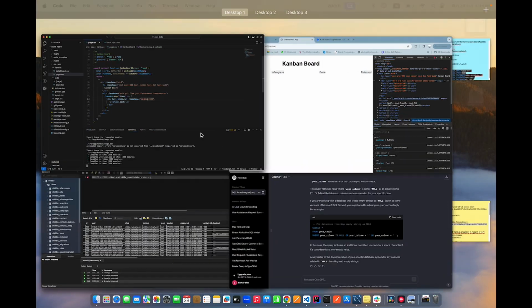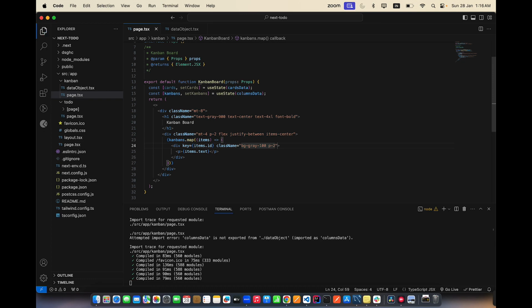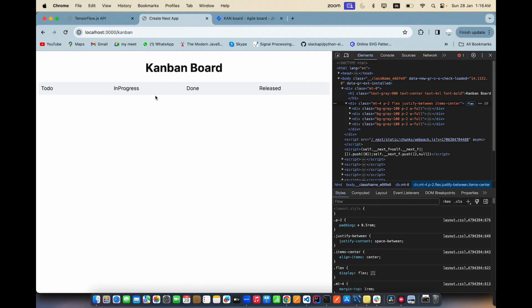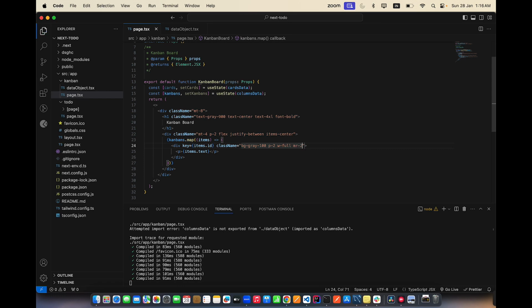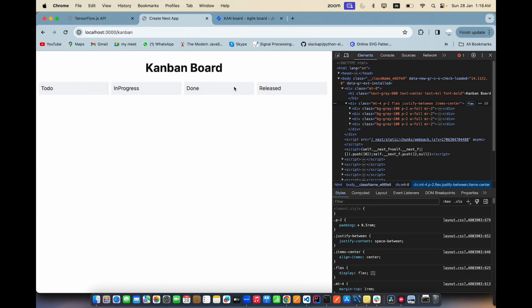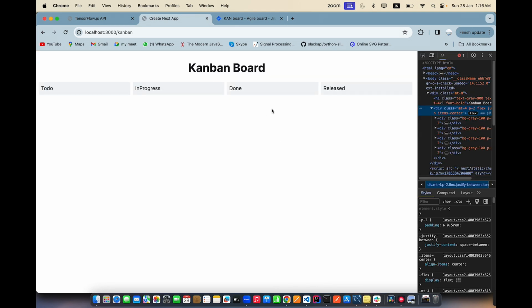Let's give some padding, p2, and w-full, which means width full. So width full, and the margin, mr2, I think that would be fine. So you see now it has expanded to full width. Now we can just put it this way. So you see it's expanded.